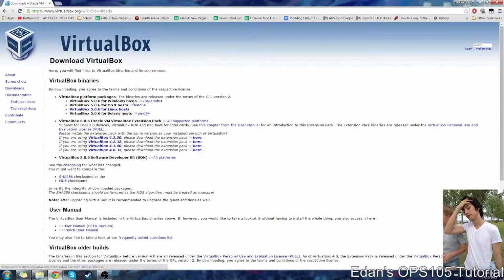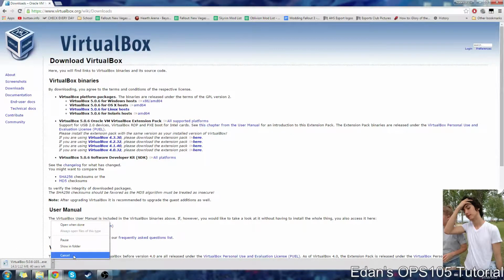So go ahead and click the giant download VirtualBox 5.0 button, and then click on the download button for Windows. Don't worry about this, just press keep, and wait for that download. I'm going to cancel it because I already have it downloaded.